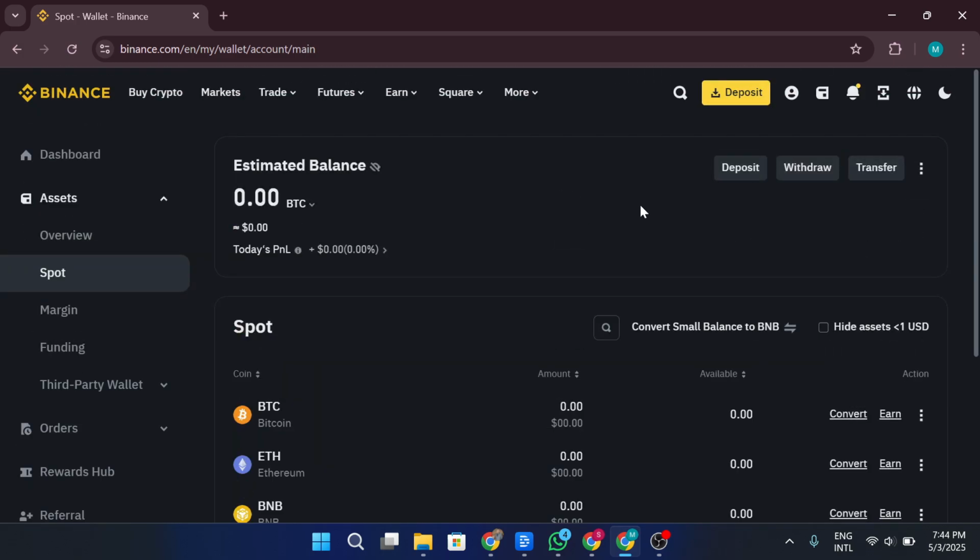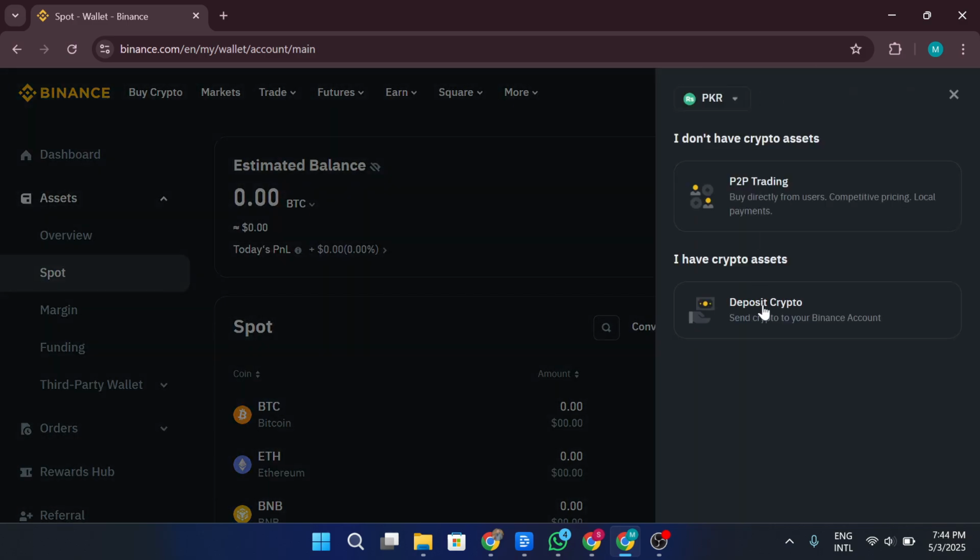Now, to find your wallet address, click on the yellow Deposit button next to the currency you're interested in. Here on the right, click on Deposit Crypto. Just make sure to switch it over to the Crypto tab.